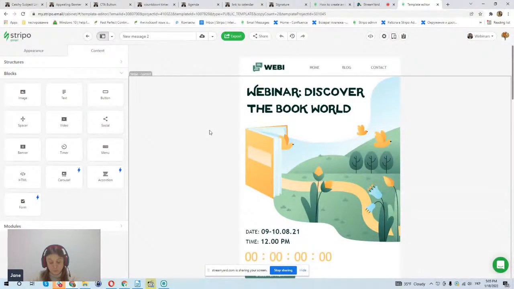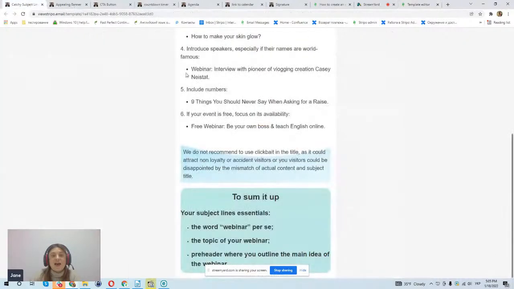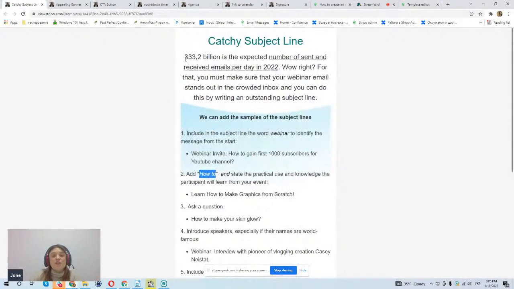Before the start, I want to mention that 133.2 billion is expected number of sent and received emails per day in 2022. Wow, right? For that, you must make sure that your webinar email stands out in the crowded inbox, and you can do this by writing an outstanding subject line. So how to do this? We offer you some tricks.